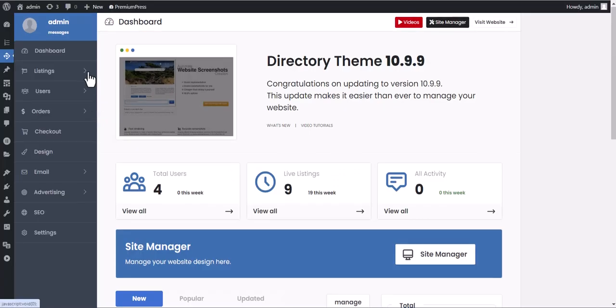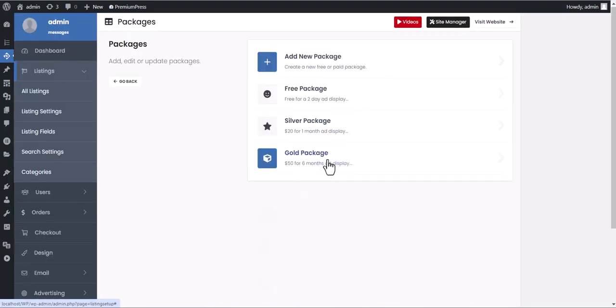If you want users to add content to your website for free, simply delete all of the listing packages.